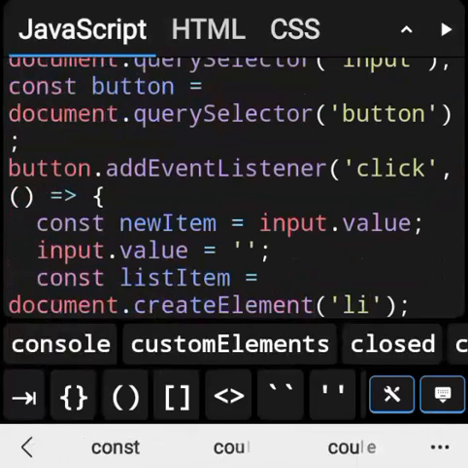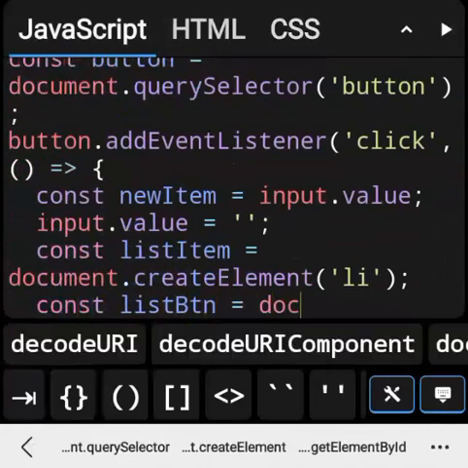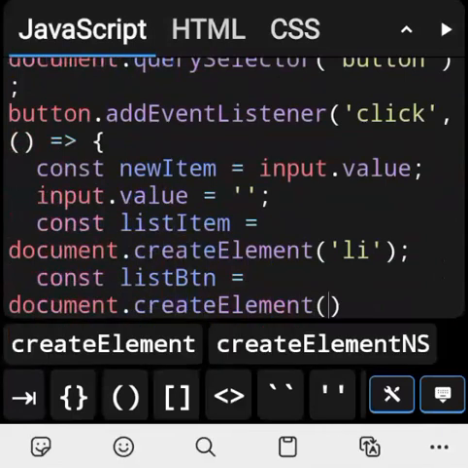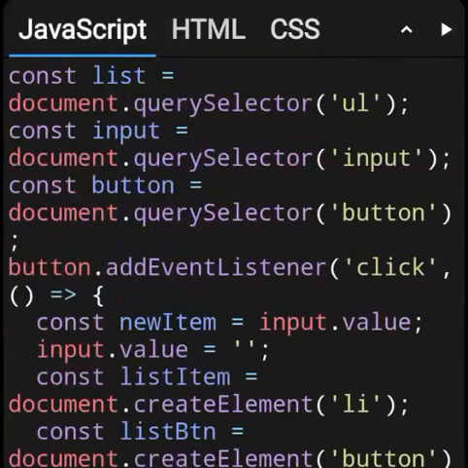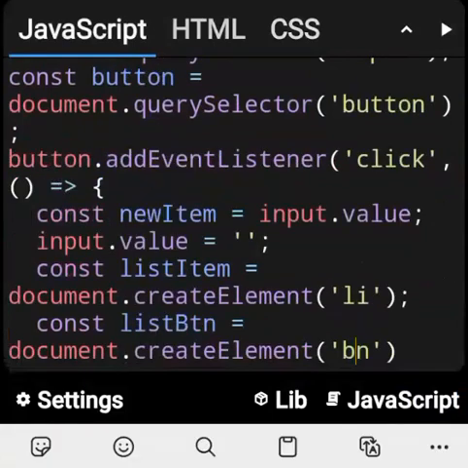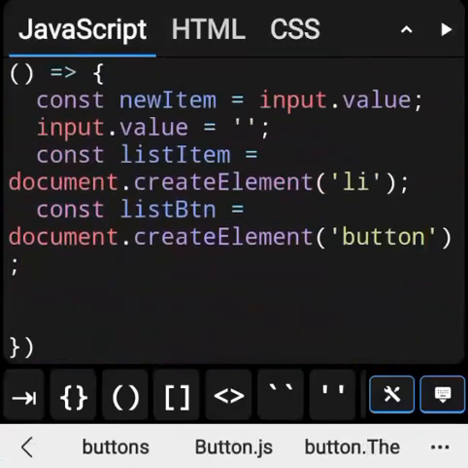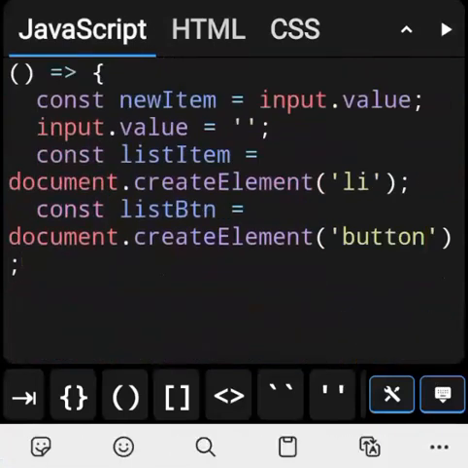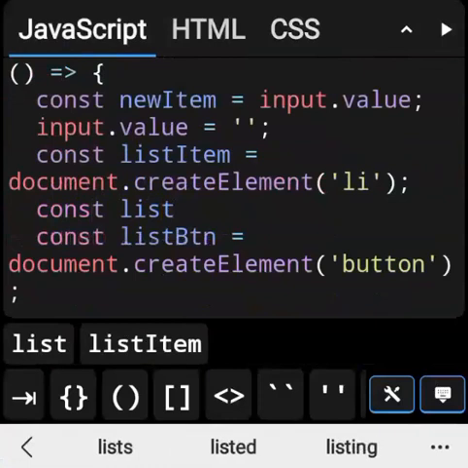Then const listItem is document. Now the list is not there in the HTML, if you remember, so you have to create that element. For creating it, it is document.createElement for the list. Then again for the list buttons, you do document.createElement button, because the list buttons are not there, right? Whenever it's there, it's querySelector. When it's not there, you use createElement.